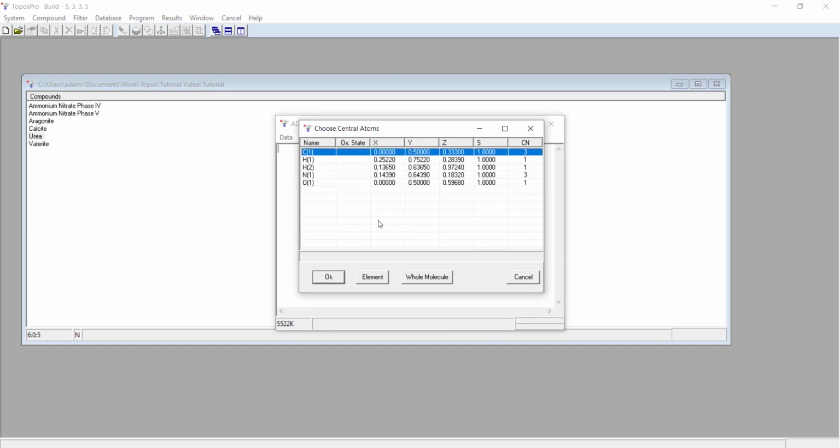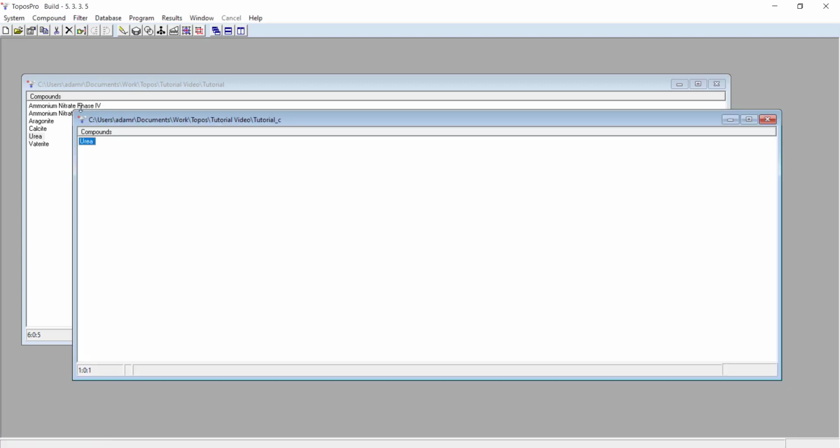So this is another important step. For a molecular crystal, which are made of entire molecules, you can define the whole molecule as the central atoms of your net. If you're looking at say atomic ionic crystals, then you'd have to select the ions as your central atoms of your net. But for urea, we can just click whole molecule. And you can see it generates it quite quickly.